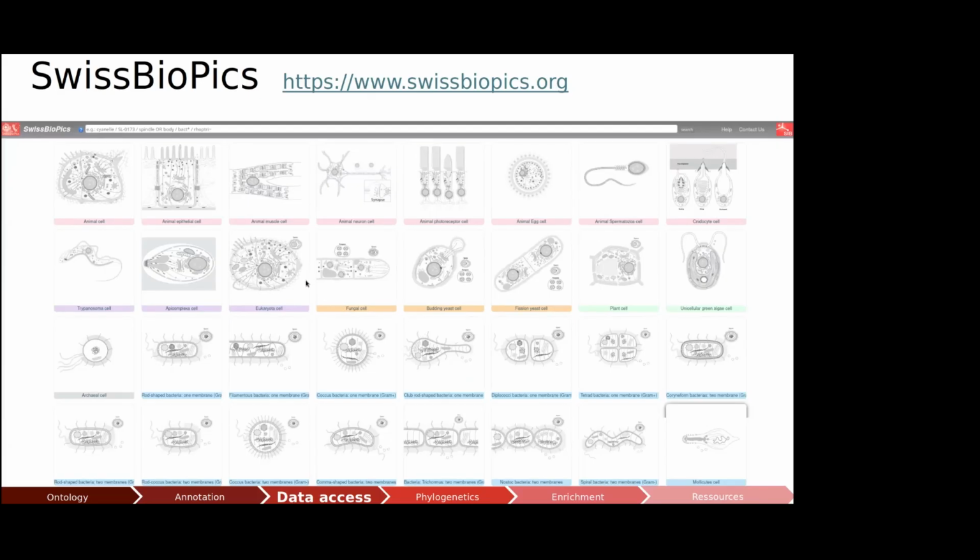The image that is chosen in the entry view is the one from which most Go terms are available. So it automatically selects the cell that best represents all the terms.